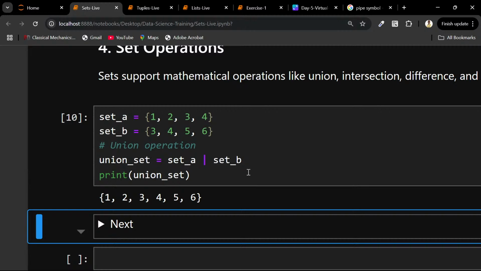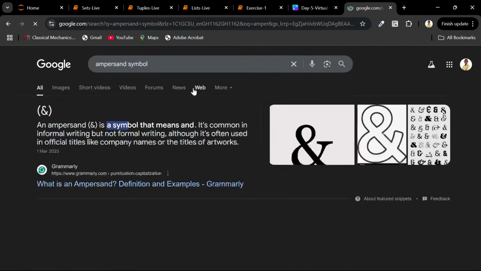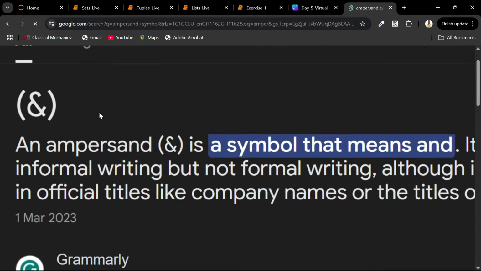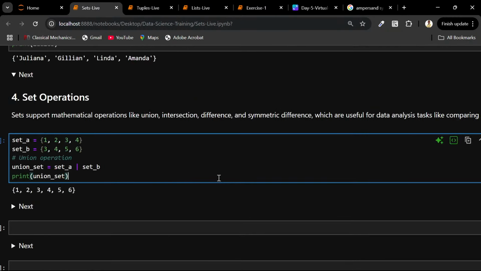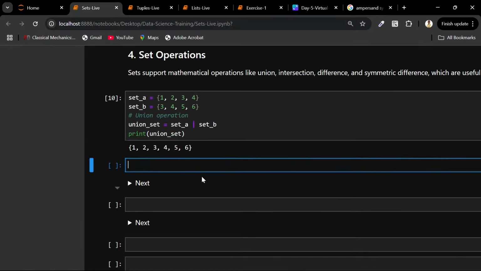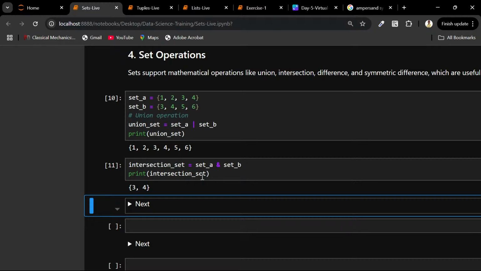Now, when you want to do intersection, let me check this before I make a mistake. Yes, I'm right. Use the ampersand symbol to do intersection. So let me create the intersection set, which is equal to set A ampersand set B. Print the intersection set. You can see 3 and 4, because 3 and 4 can be found in both sets. So these are some operations you can do.